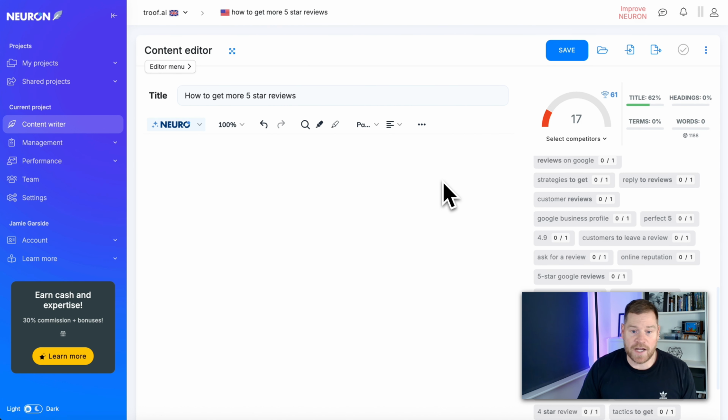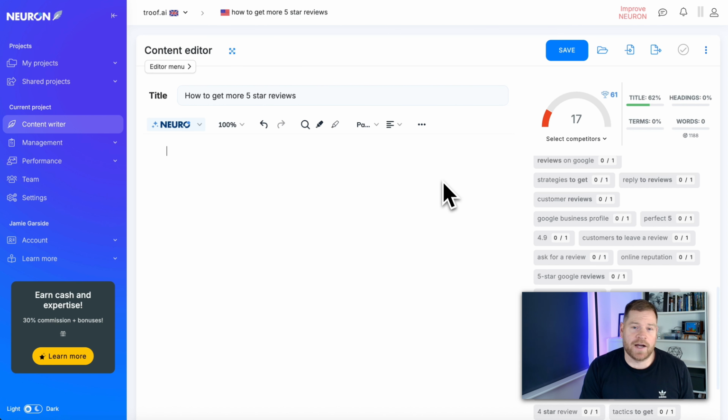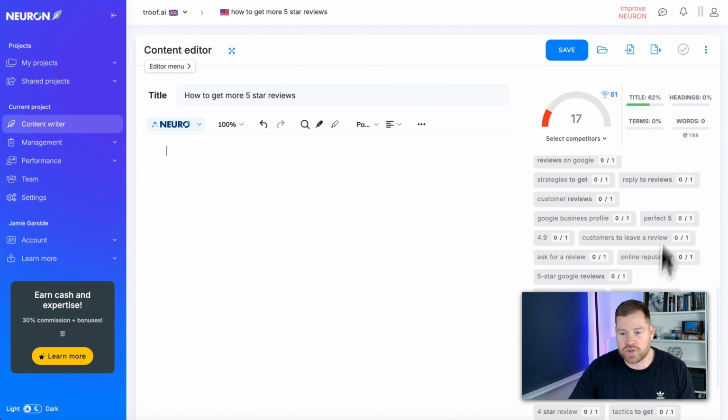Now, if you want to write this content out manually, this is a really, really powerful tool to do that, and you should write that out in here. If you use another tool to write your content out, so maybe you use Google Docs or whatever, you can write your content out, come in here, paste it in, and it's going to check it across all of these different terms that you want to be aiming for as part of your article, the headings, all of that. So you can build out your full article manually in here.